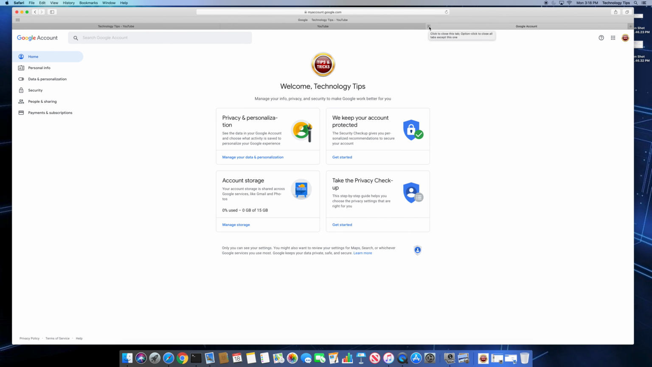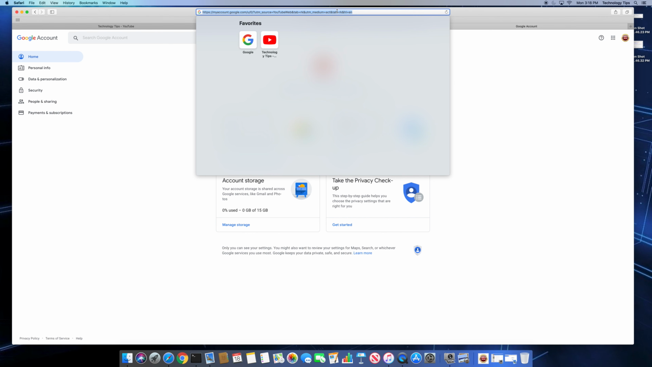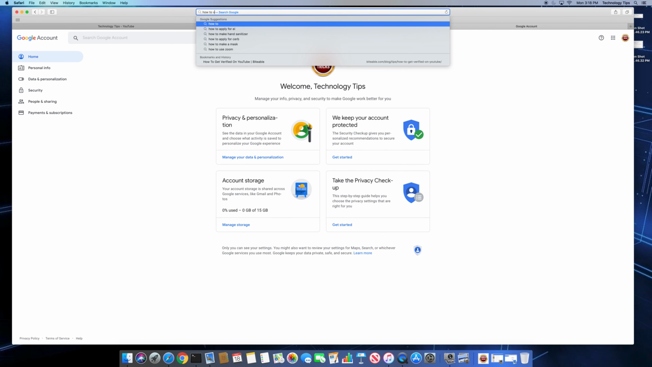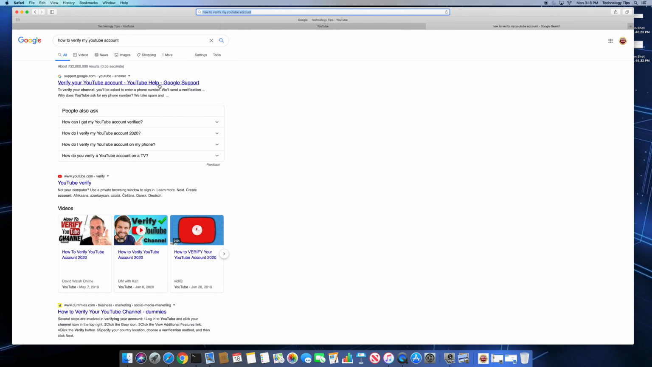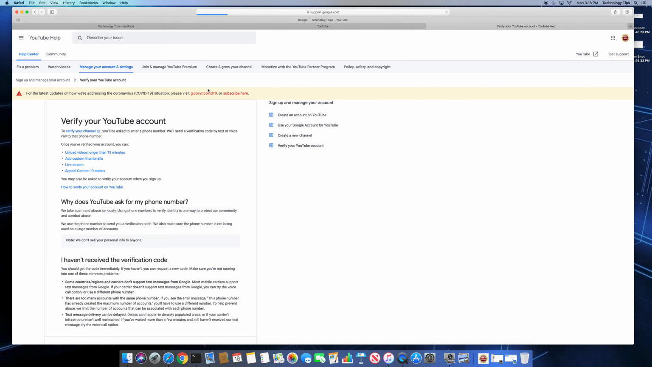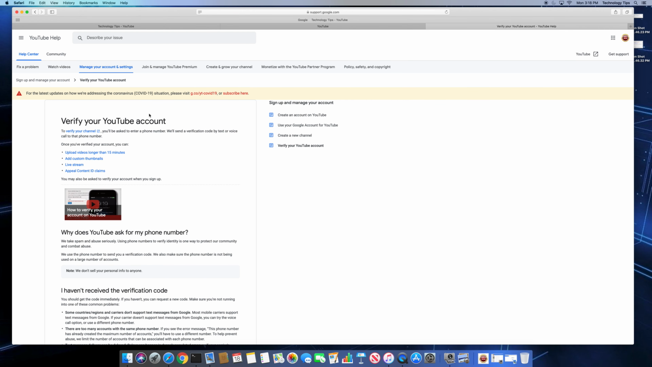The second thing you want to do is actually get verified with Google. That means you need to provide a telephone number. So you can just do something simple. Go to Google and just say how to verify my YouTube account. There should be a link, verify your channel at Google support. There's going to be a link on how to do this. You just click on verify your channel.